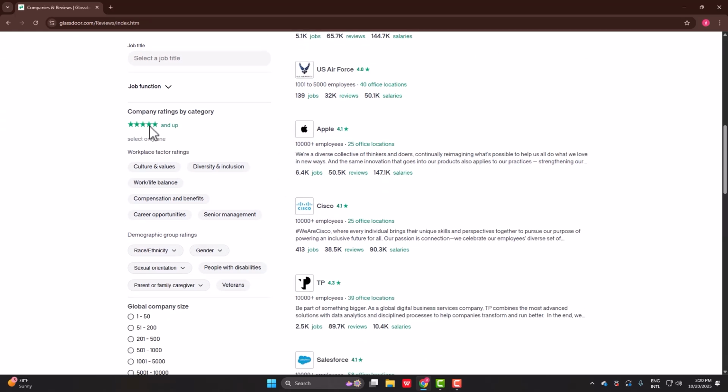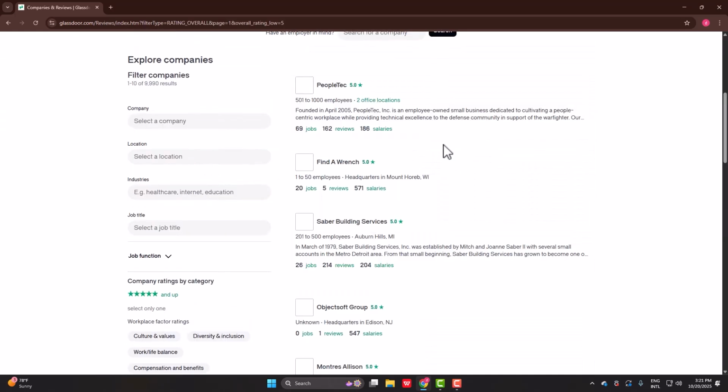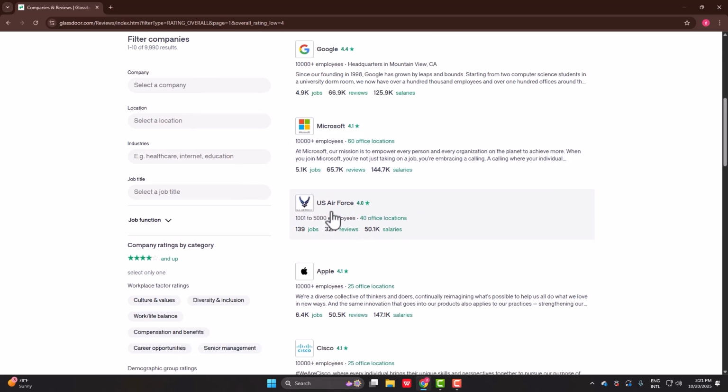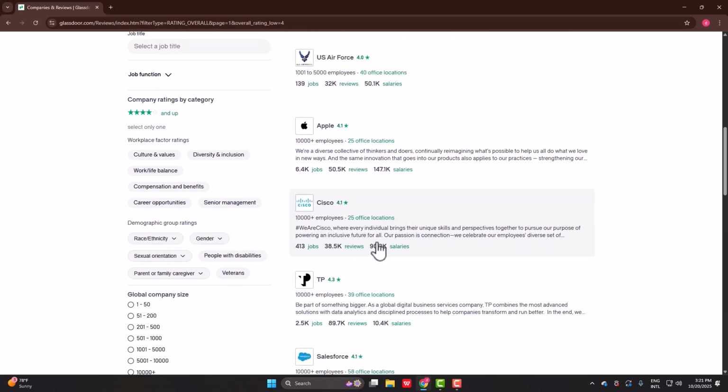So first thing is, in order to search for a good company to work for, you can simply click on the 5-star tab or even 4-star and above if you want to, and that is how you can find good companies to work in.